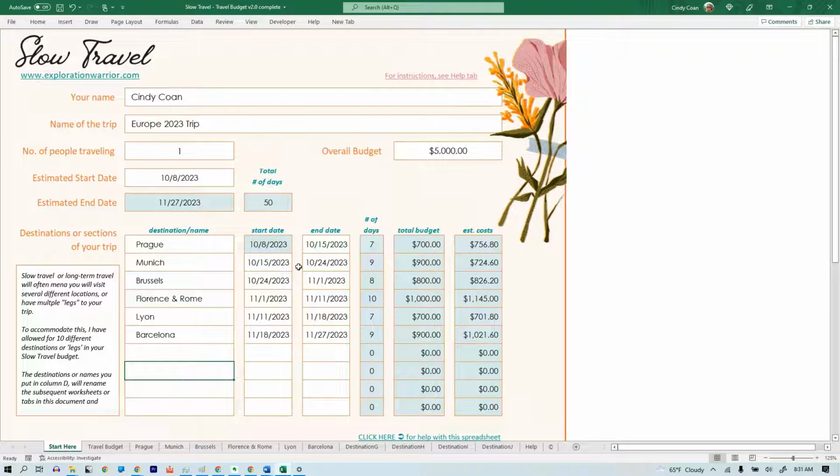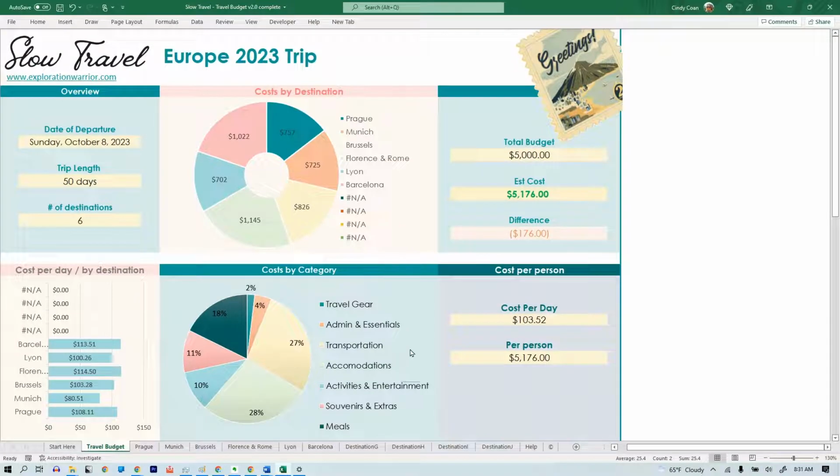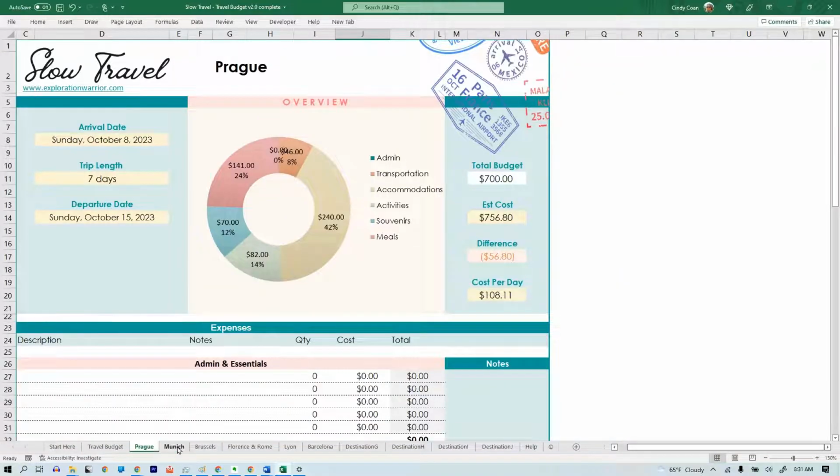There is kind of an outline start here. This is where you start to plan your trip. So you put in the destinations you're headed to. It calculates for you the days and so forth. Again, the only thing you have to fill out is the white area, and then you get these lovely pie charts, the cost per day chart, and all of this other information. And it will automatically build out the individual tabs for you, rename them. I'll show you that in the next video in the instructions on how to use it.